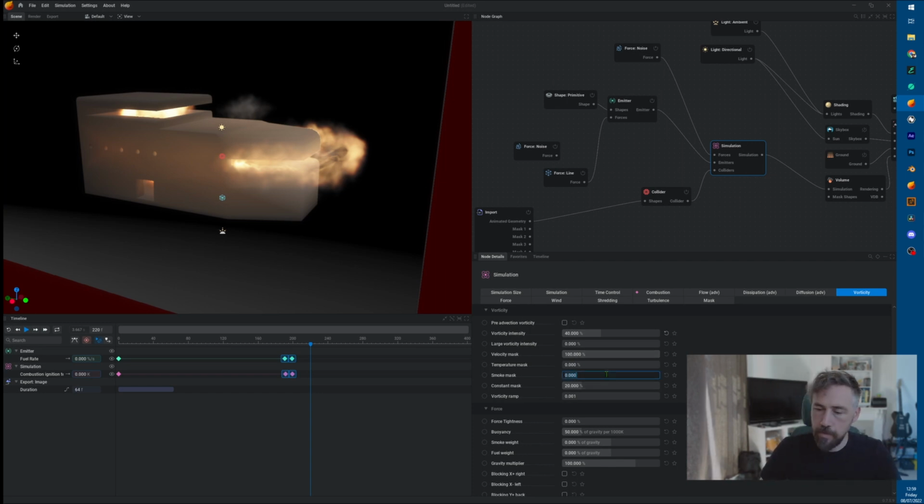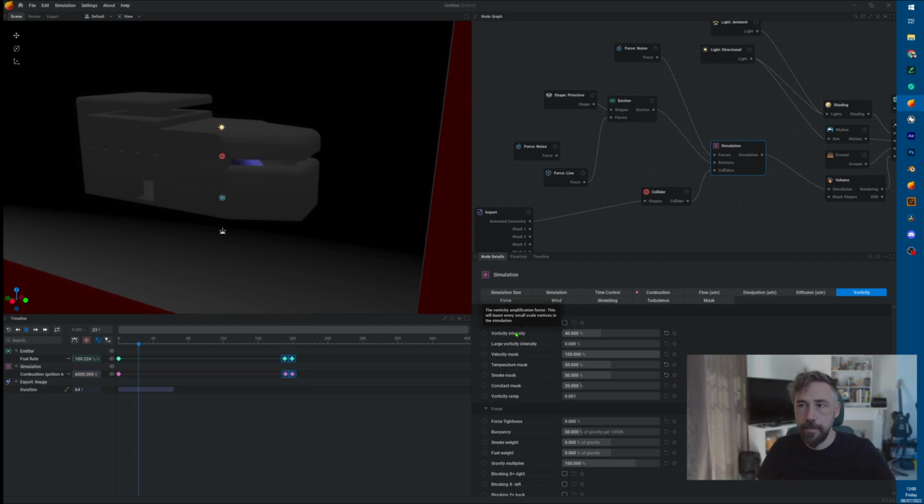You can add it into the smoke as well. See how this goes. Maybe the temperature. Go 50. So we're not changing the amount overall of vorticity. We're changing how it gets mixed in visually. Again, maybe wrong, in my limited experience.